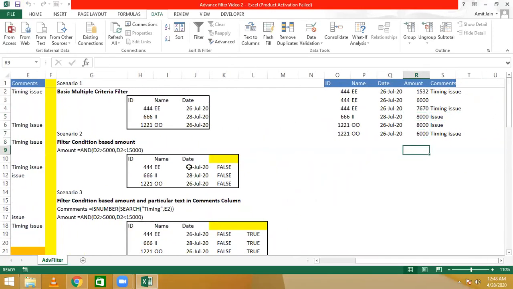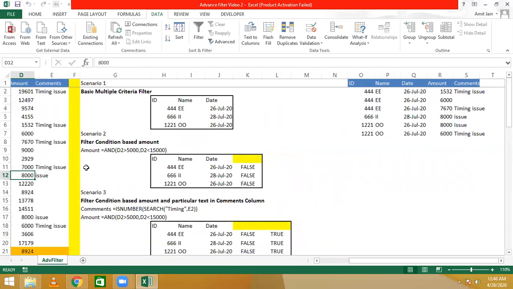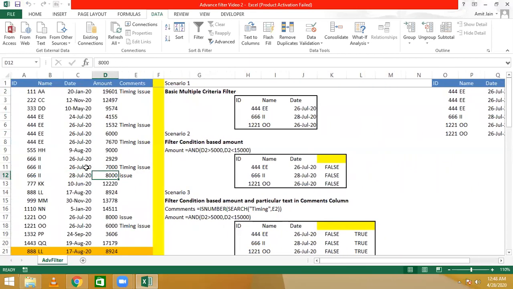So in our second scenario, we will use condition-based advanced filter. Here we want to filter the transactions in the amount column. We want to filter the transactions which are greater than 5,000 and less than 15,000. So for that we need to put the formula here. We will use the AND function because we want the output in true and false format only.